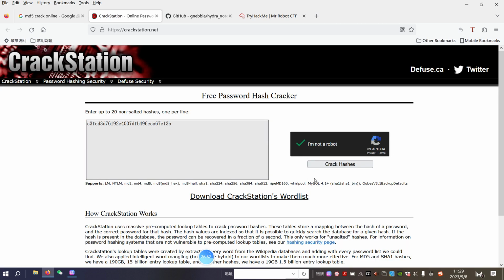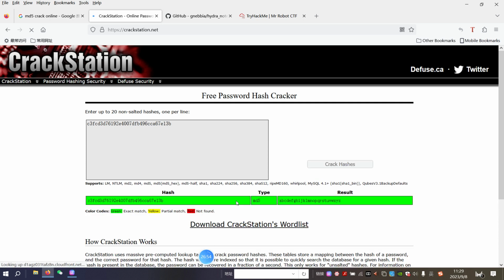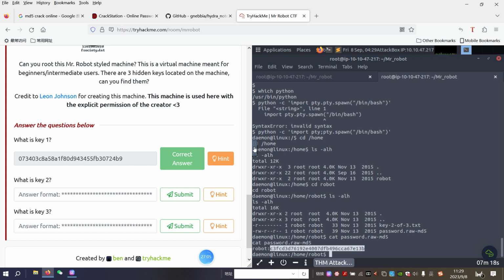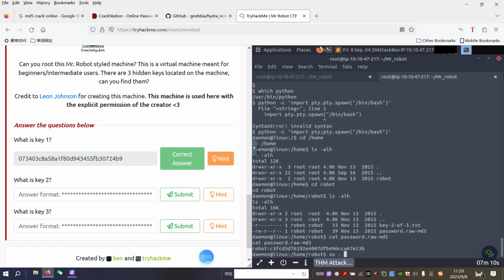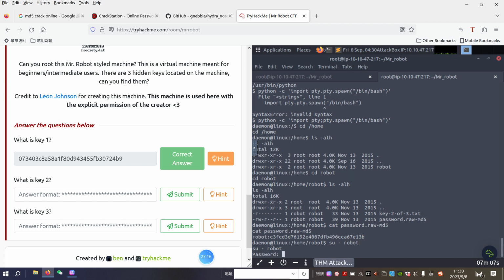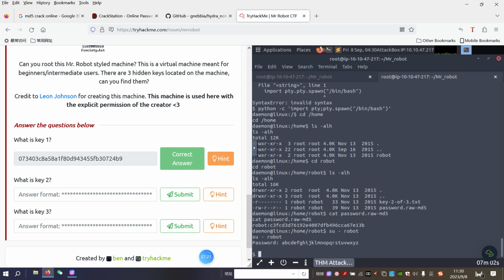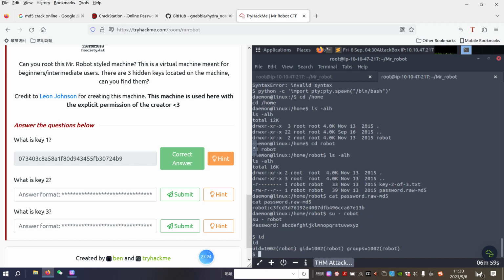I'm not a robot. Crack hashes. And we got the password. We can make a copy. Very stupid password. And then we can paste it into the clipboard. And now we can switch our shell to robot. And we can paste in here. Yeah, as you can see, we have already become the robot user, and we can sudo.